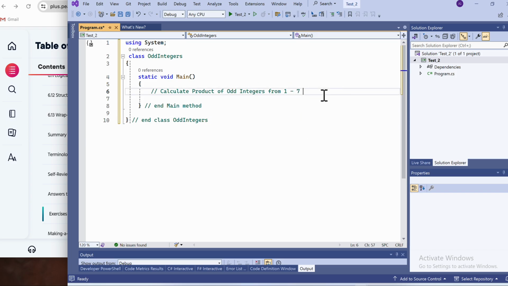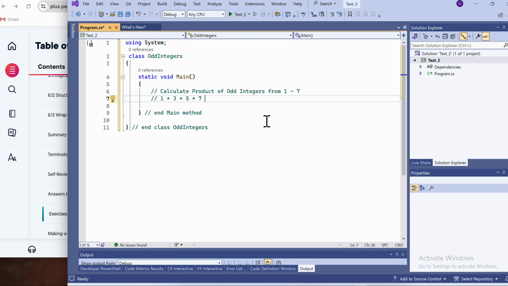So what that means is multiplying the odd integers, which is 1, 3, 5, and 7. And we're going to multiply them. So what the app is actually doing is it's going to multiply 1 times 3 times 5 times 7. That's what it's asking us to do.